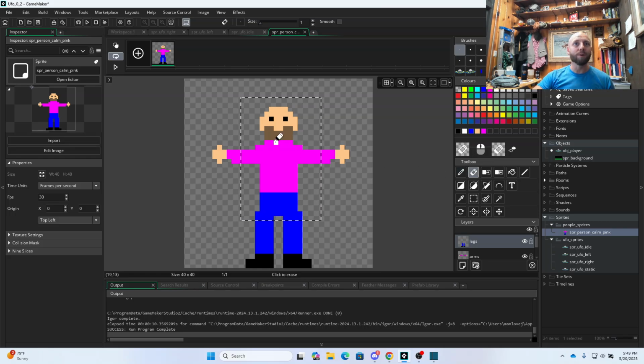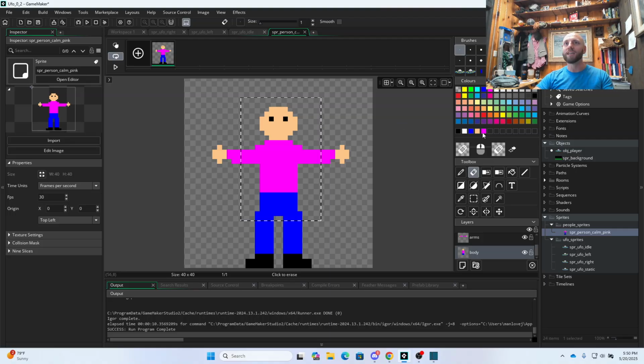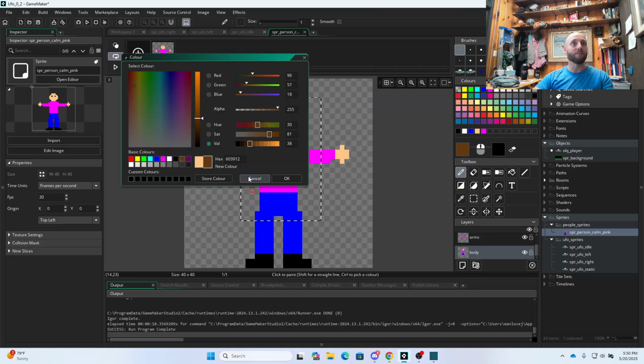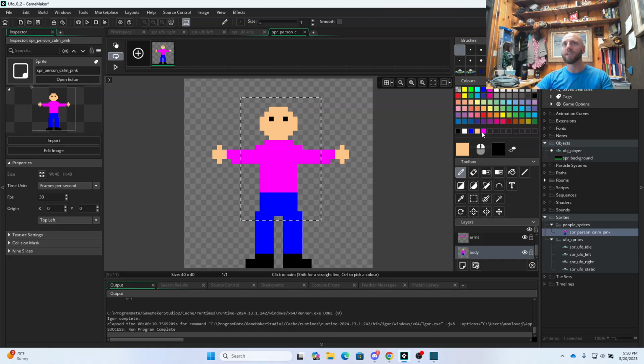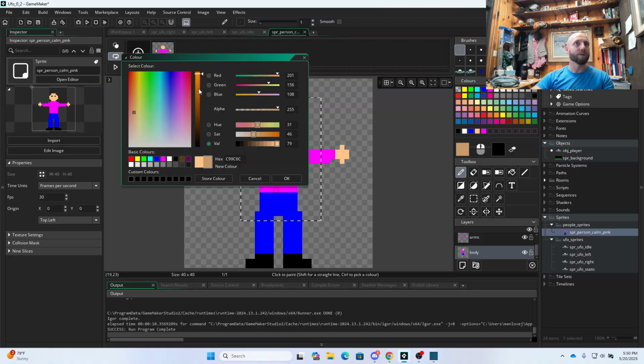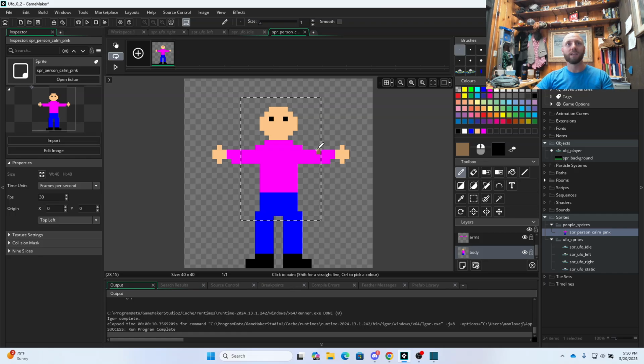I'm going to dump a couple of pixels. Oh, why am I drawing on his legs? Damn it. Wrong layer again, Joe. Alright, let's go to the body layer. Okay, let's see. I want to draw on his... Okay, so I'm going to grab that brown color we just had. And then let's go ahead and give this guy a little bit of a beard.